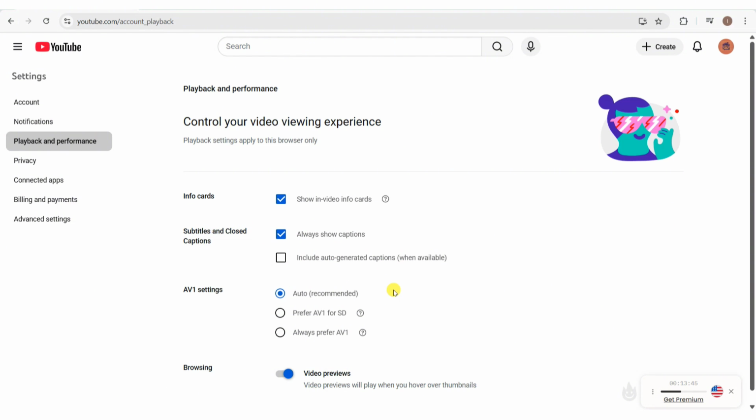here. And that is how you can basically fix YouTube video captions not working.